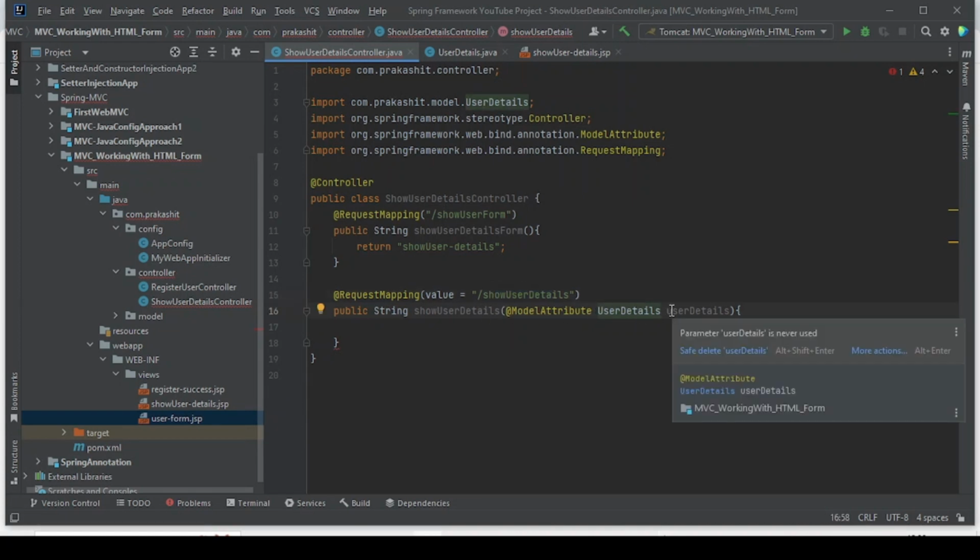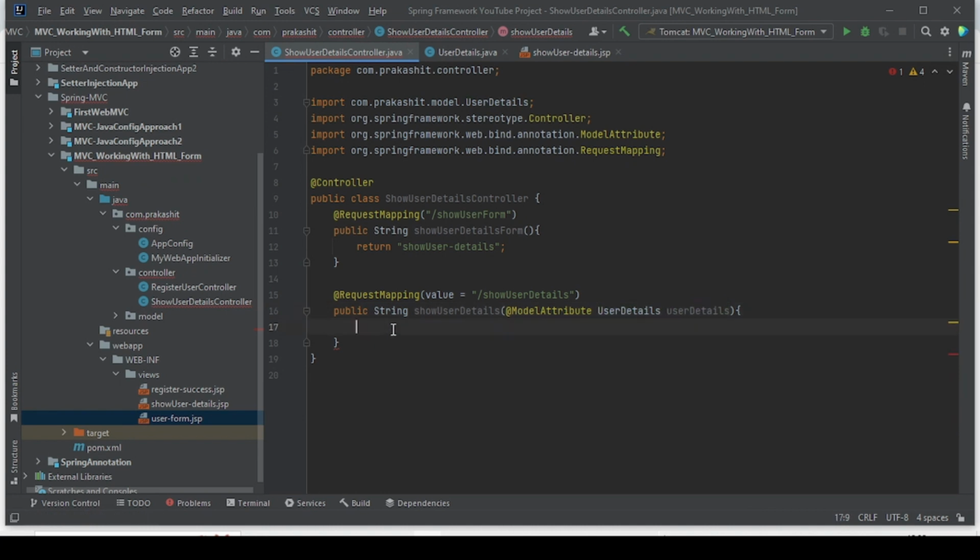Once that is bound, we are going to return one success form, user details hyphen success form. In this page, user-detail-success.jsp, we are going to show whatever data is bound by this user details.